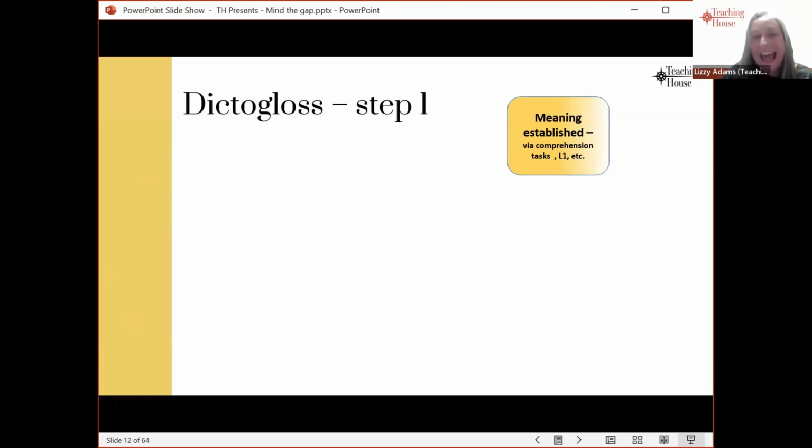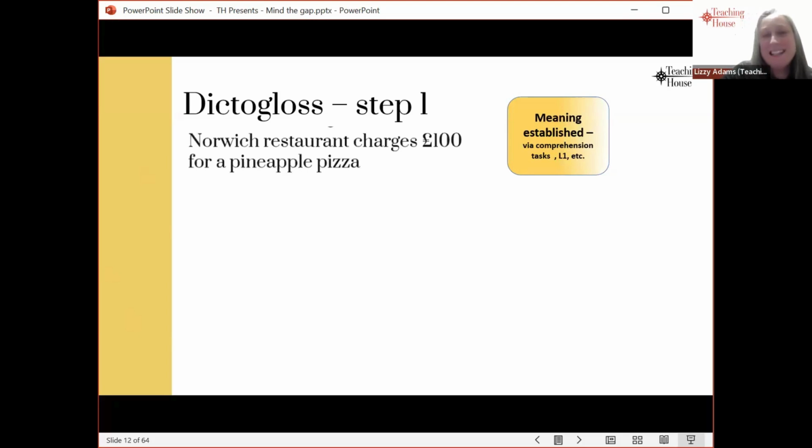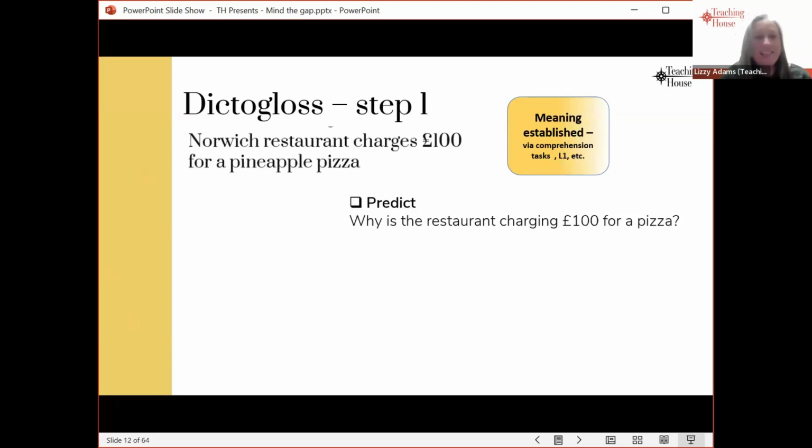So here is a headline of an article on the topic of pizza. And the task would be to predict. So I get the students to predict, okay, why is this restaurant charging £100 for a pizza? And those of you that don't live in the UK, £100 is a lot. It's probably about 5 or 6 or 7 times more expensive than a pizza really should be.